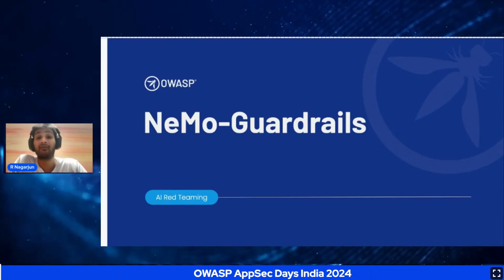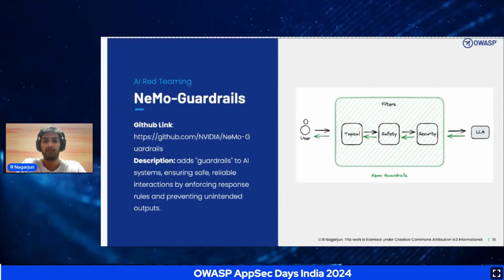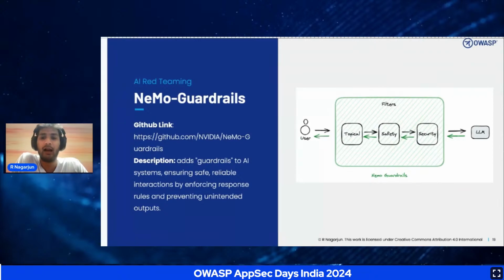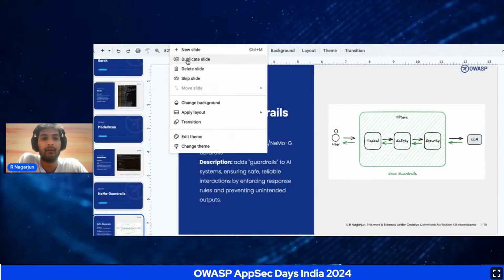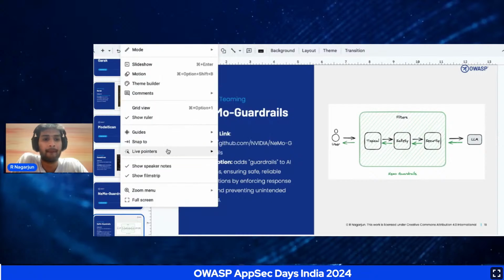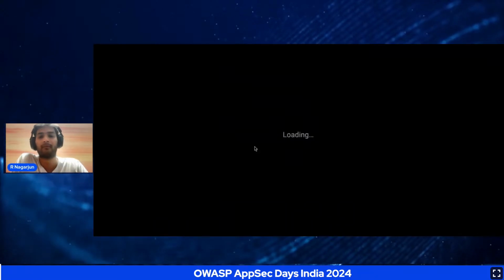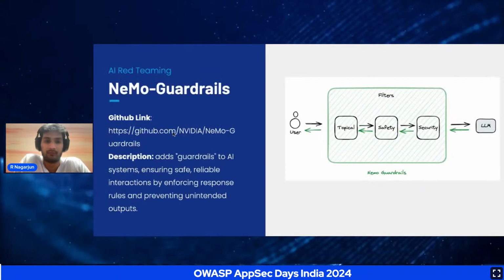So we're going to discuss our first tool called NeMo Guardrails. It's a tool by NVIDIA. It's available on GitHub. I'll describe what it does. So it brings in a guardrail-like structure. I'll show you the diagram here. So it describes that it builds a guardrail, as you can see here.